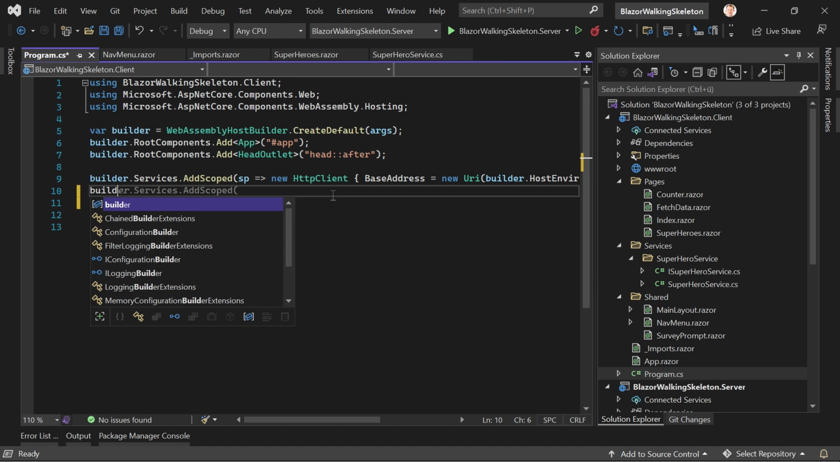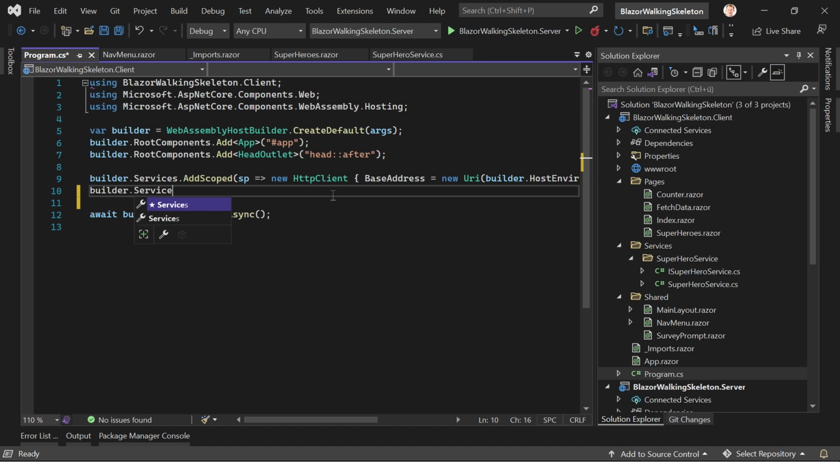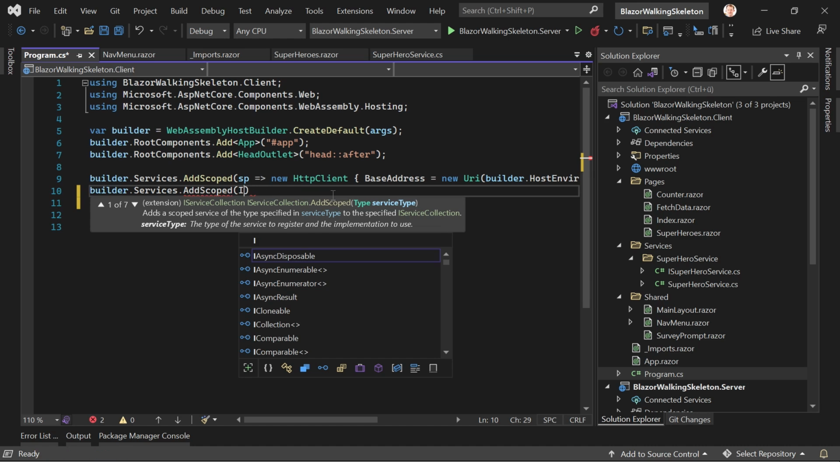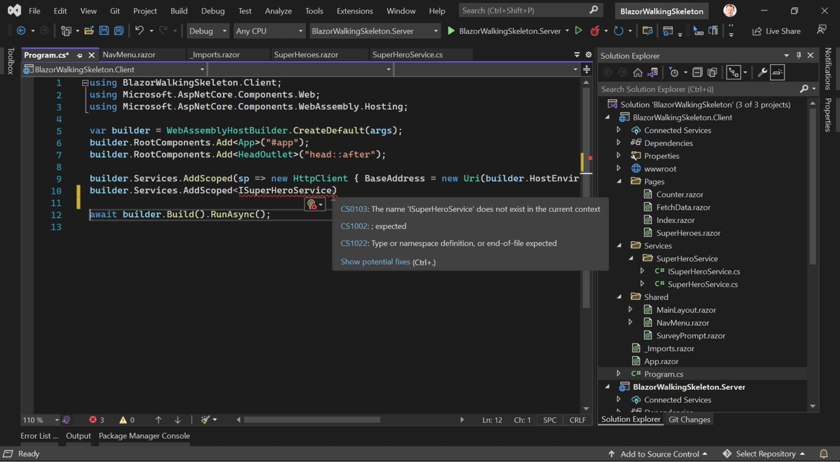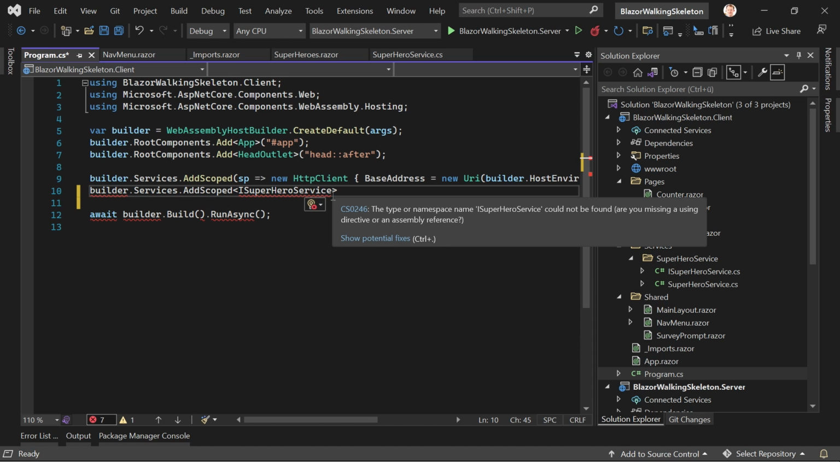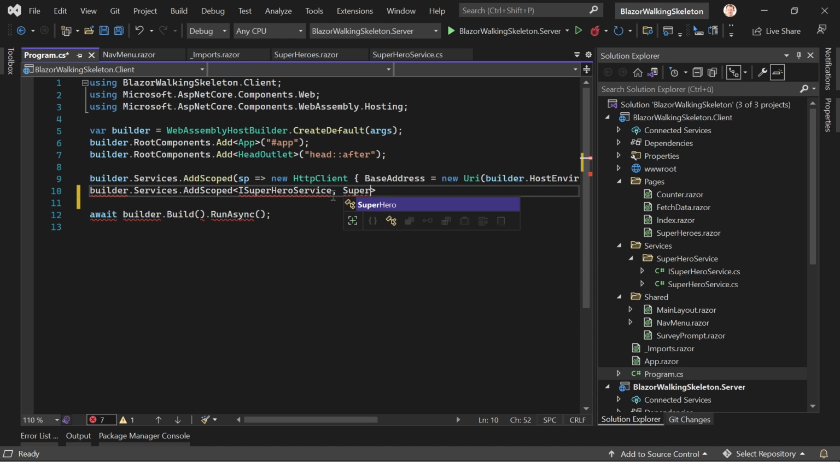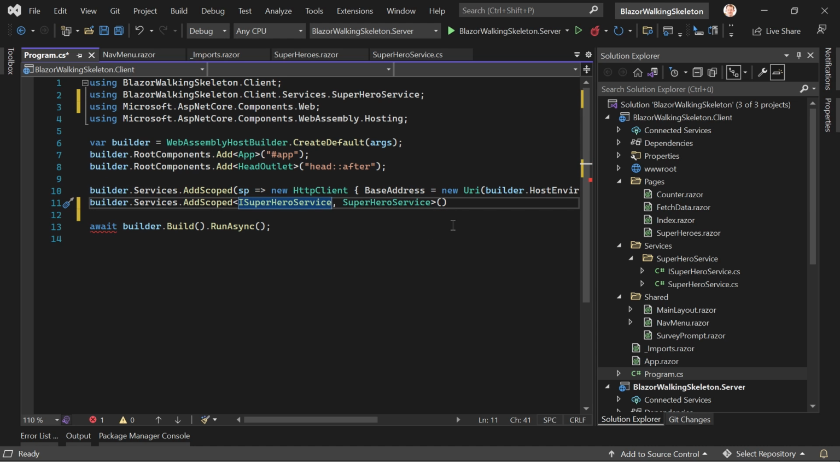So again, similar to the service project, the web API, we also have to add the service here as well. So superhero service. What am I doing? I need these brackets here, angle brackets. Superhero service, add the using directive, and add the semicolon.